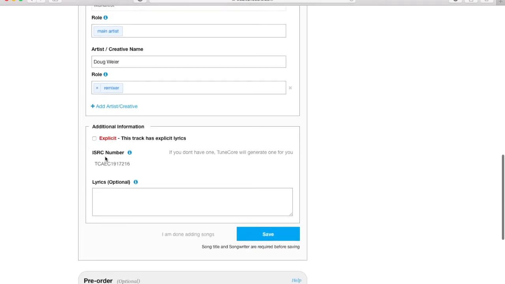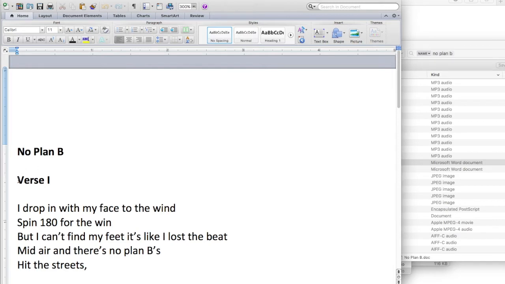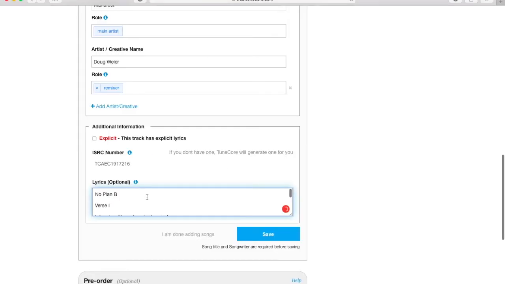No, there's not. See, there's the ISRC code. And what's really cool is the lyrics. I can go and copy and paste my lyrics in here, which is really awesome. So if I want to look up No Plan B, copy and paste my lyrics, and then I don't need that there. Boom. And click.